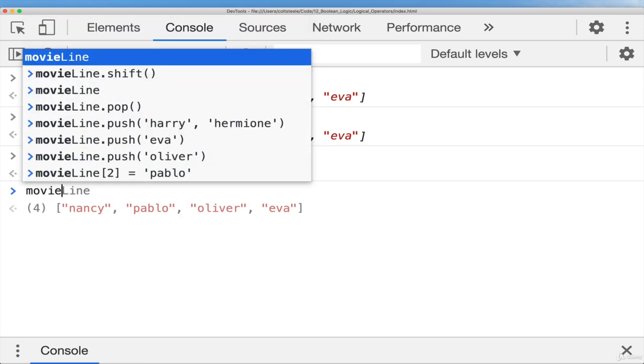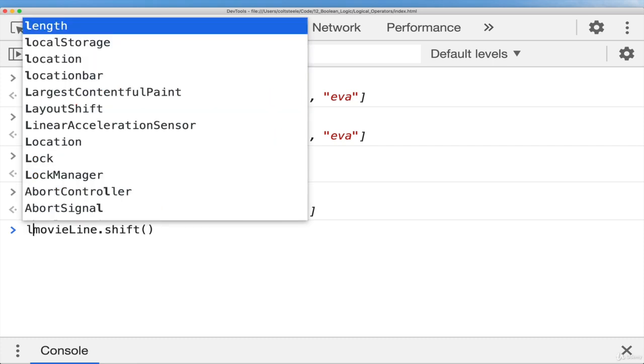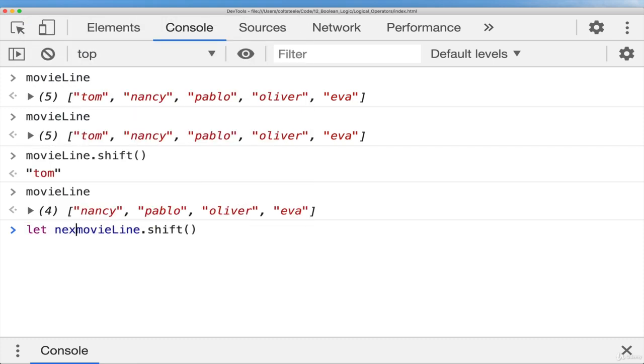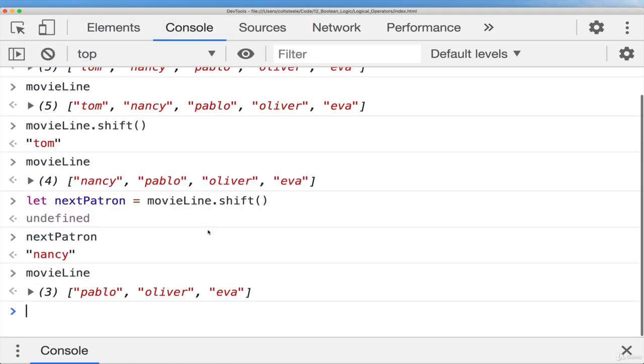If we look at movie line, it now has 4 people in it, 4 elements. So I could shift the next person, save that to a variable, let next patron, right? And then next patron is Nancy. And movie line is only 3 elements. So I can use that to remove from the beginning. And if we really wanted to mimic this idea of a line, well, then the first person who's been waiting is the first person to be helped. The last person added in would be the last person to be helped.